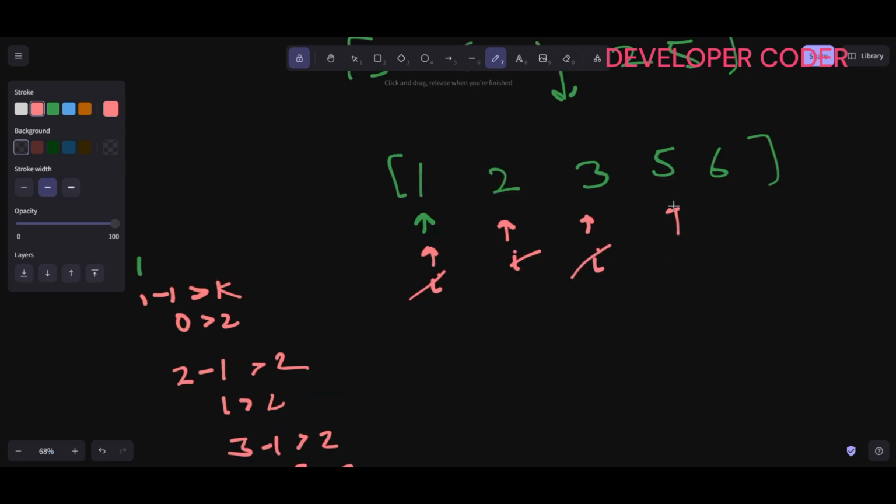Now you move your i forward here and you will find that 5 minus 1 is greater than 2, right? 4 is greater than 2, right? So in this case, when this is the condition, you have to update your answer. You are going to create one variable, let's suppose answer, and you have to increment the value of answer. Answer plus plus, right?